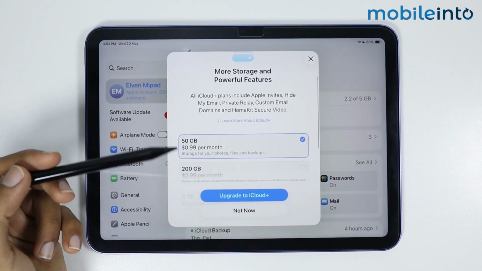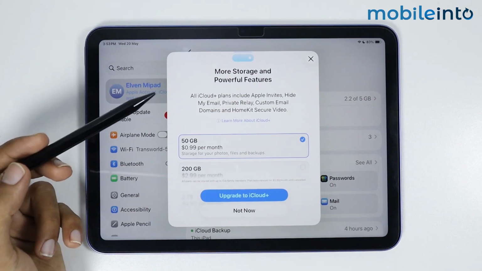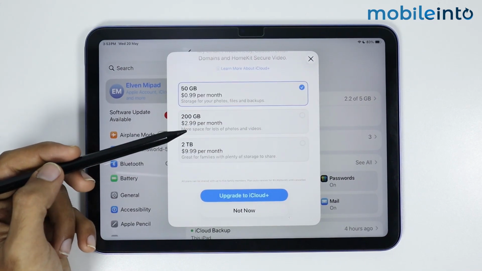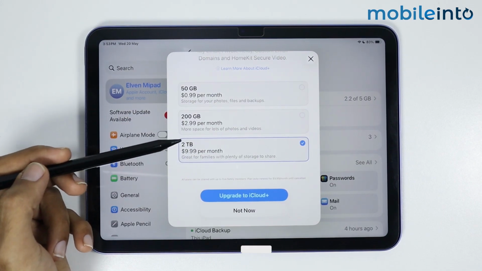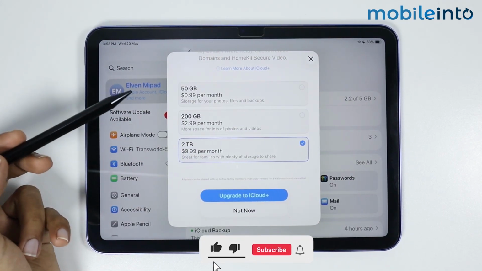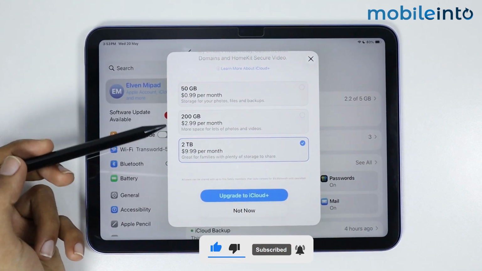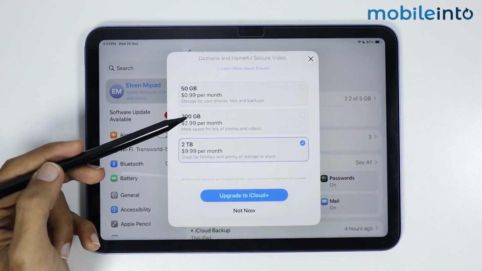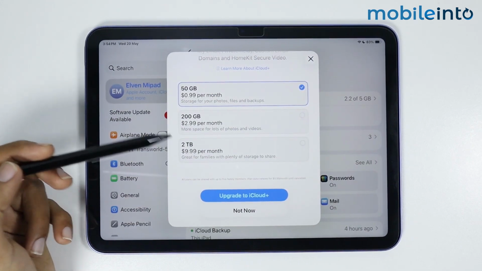Now, when you create your Apple ID, you will get 5 gigabytes of free iCloud storage, but if you want to get even more, as you can see, you have the option to buy 50 gigabytes, 200 gigabytes, and up to 2 terabytes. But keep in mind that this is not a one-time purchase. You are basically subscribing to iCloud Plus, and you will be charged monthly or yearly based on the plan which you are selecting. And after you select the plan, you will get the amount of storage which you have selected.